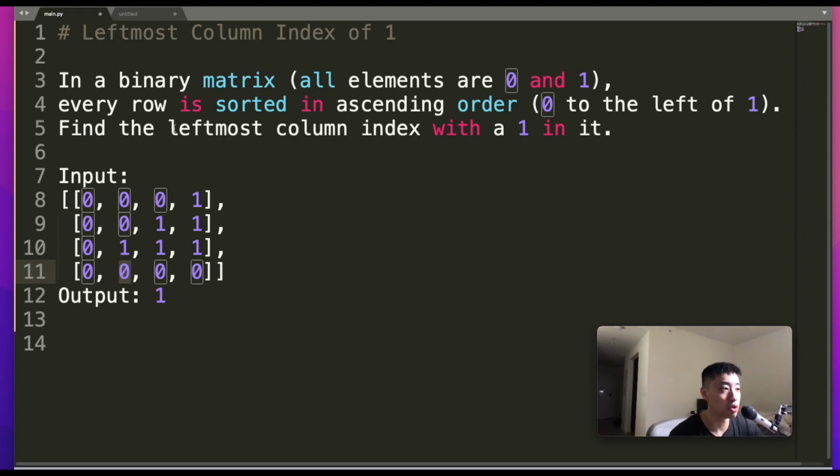So we want to find the leftmost column index with a 1 in it. Visually, that means we want to find the first column that has a 1 in it. So let's scan from left to right. We start with the first column, a bunch of zeros, so nothing to return there. Our answer is not in this column. Second column, we look, and we find a 1 in it. This is the first time going from left to right that we've encountered a 1 in a column, so we just output 1 in this case.